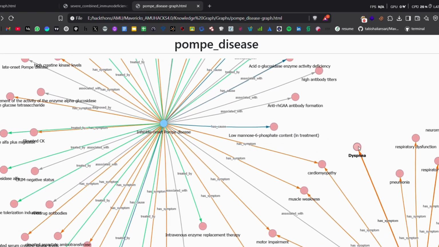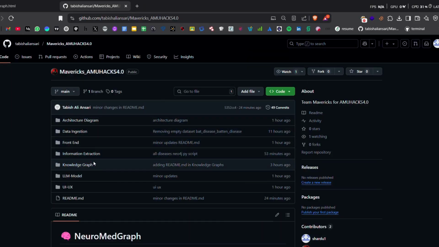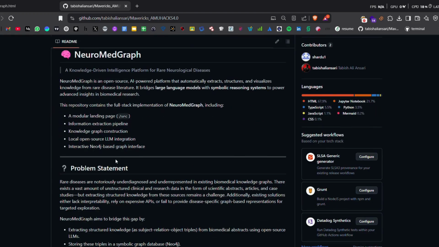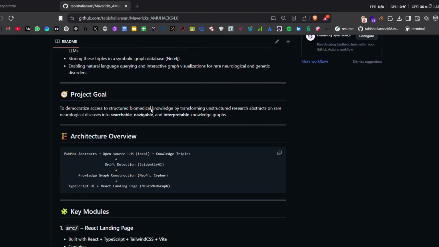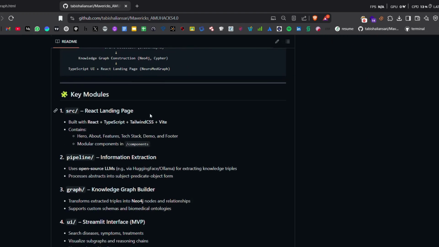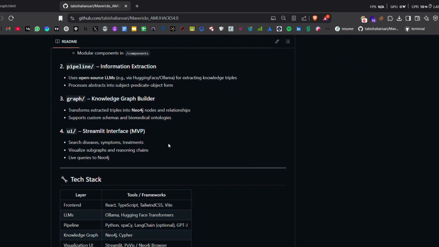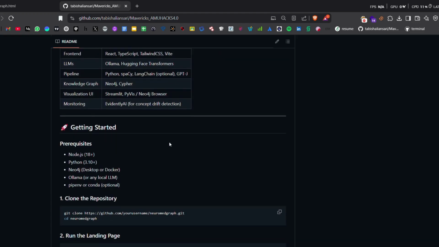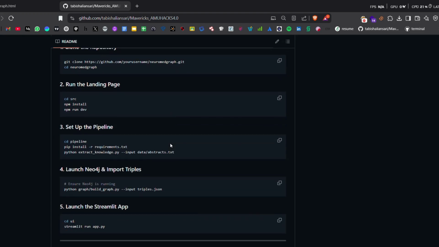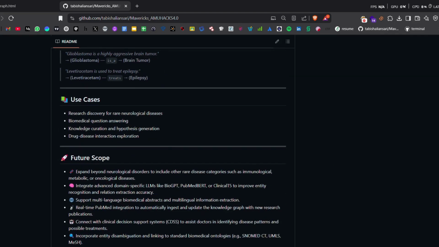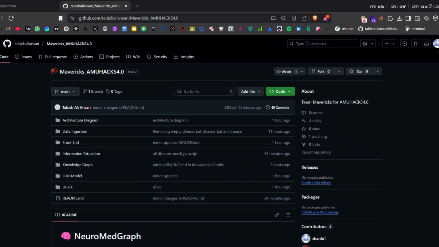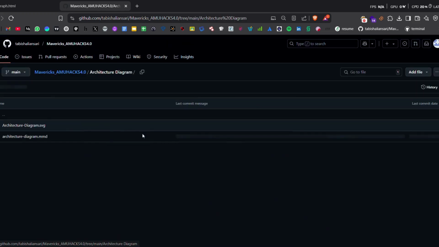Repository walkthrough. Next, let's walk through the GitHub repo. It's neatly modular. Data ingestion handles literature scraping, information extraction, LLM-based triple extraction and cleaning. Knowledge Graph builds and visualizes Neo4j graphs. Front end, the landing page and disease graph viewer, plus helper scripts for merging, cleaning, and exporting JSON data. Everything is documented and version controlled.